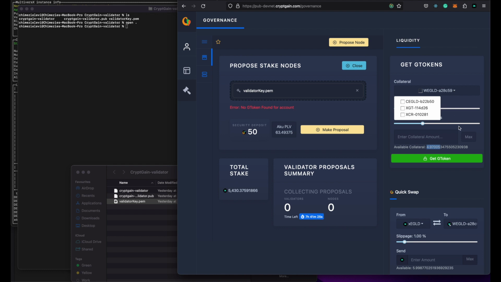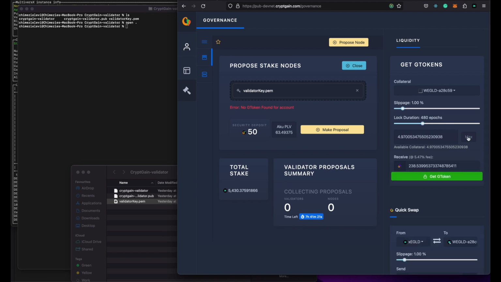So we would use the wrapped EGLD in this case to mint our governance token. Now this is the amount of governance token that is going to be minted for us using this amount of wrapped EGLD. So I would set the duration I want to lock this token that I'm submitting as a collateral to get the governance token.